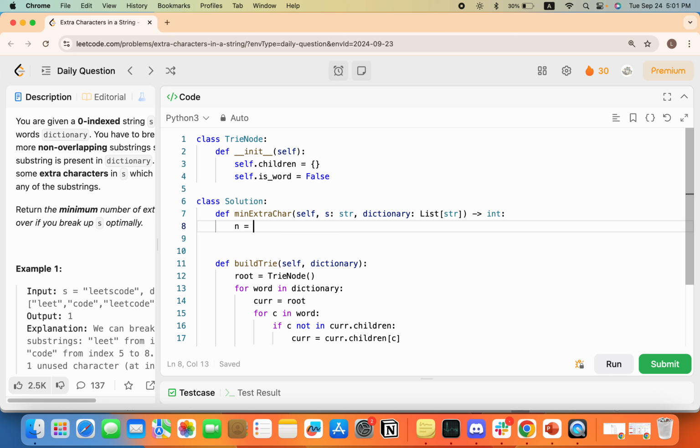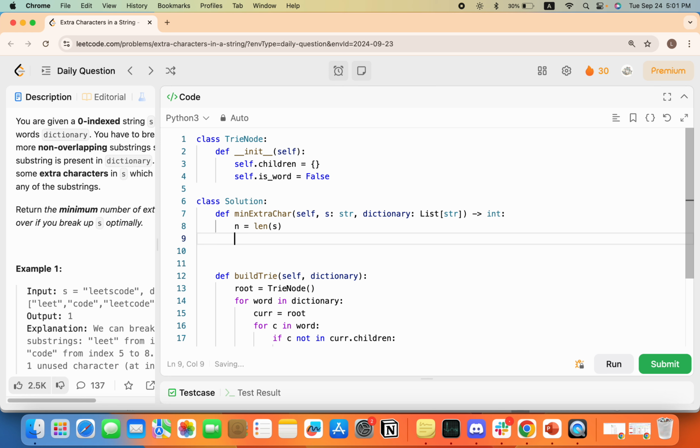So first we just set length n equal to the length of s because we're going to use it later, and then we can call root equals self.buildTrie. So now this will return you a whole trie as a root. So I think you call dictionary. Yep.